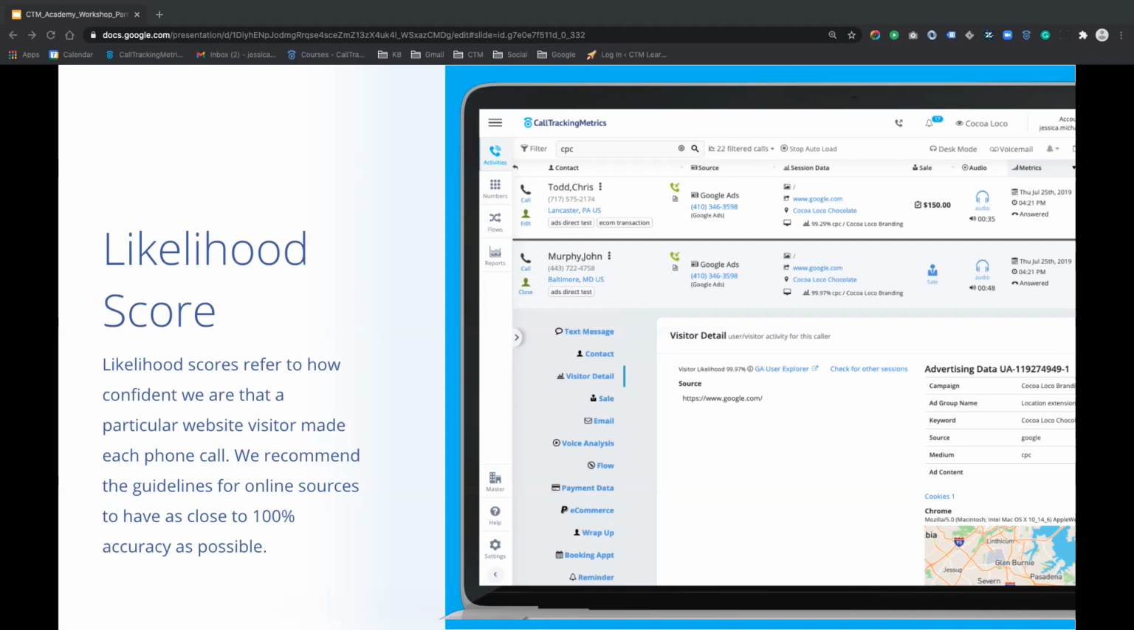Okay, so with this, we have a tool, which is the likelihood score. The likelihood score applies to online sources only. The likelihood score is going to refer to how confident we are that a particular website visitor made each phone call.